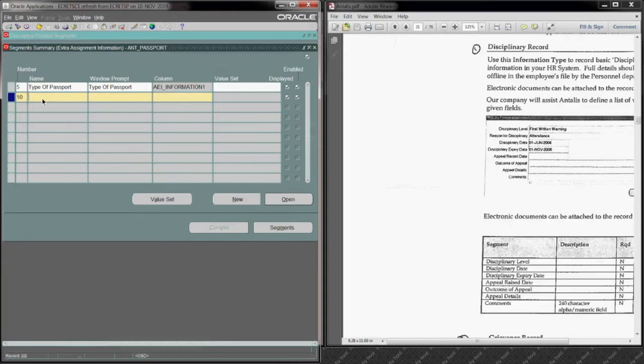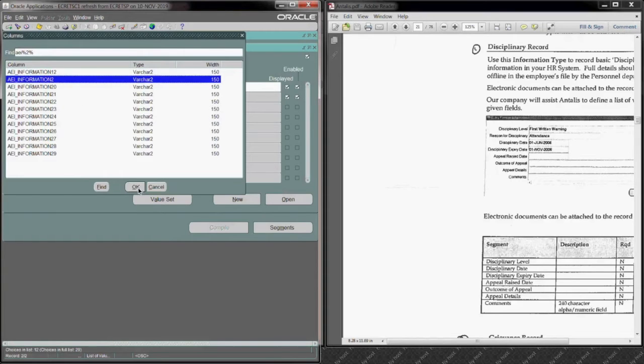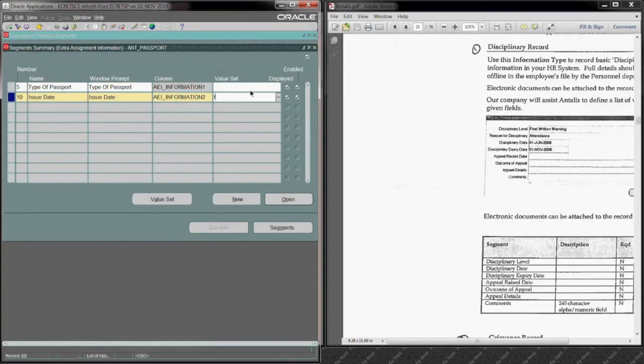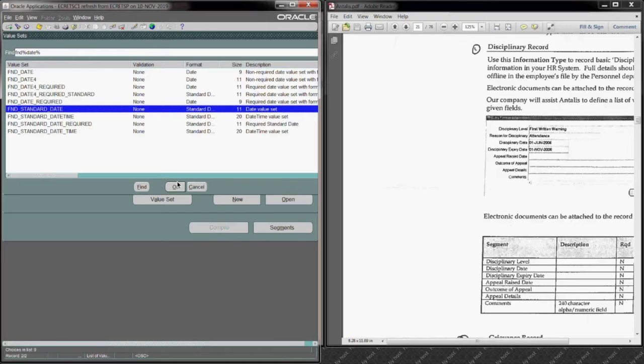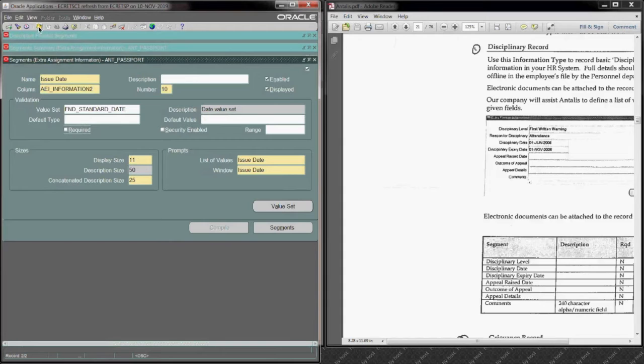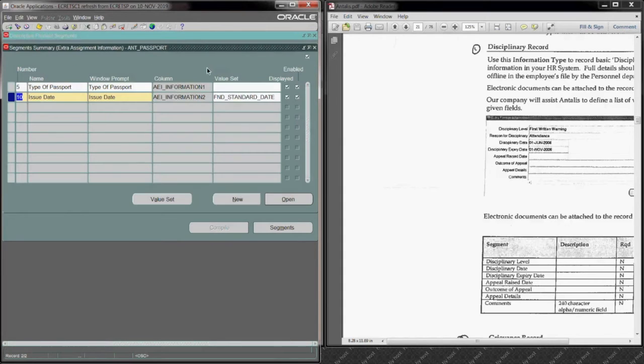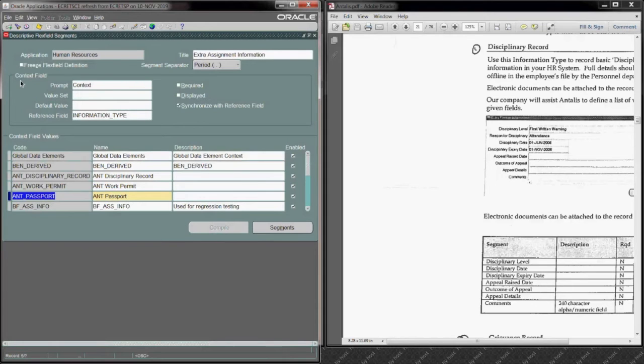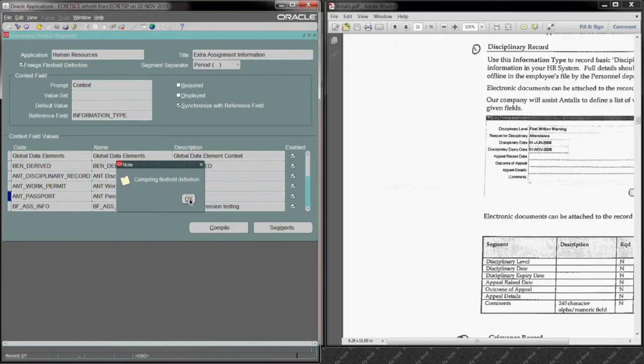So I'll just say issue date. Okay, so the next one will be issue date, so FND, this is what I normally use, and this is Oracle standard, then save. So we can now remove required, so that this is not mandatory, then save. Okay, so these 3 EIT which I've done is fine. So once you've done that, just freeze, compile, then save.